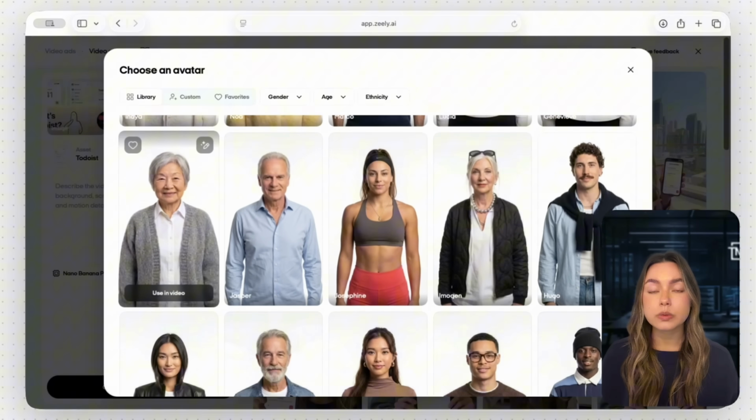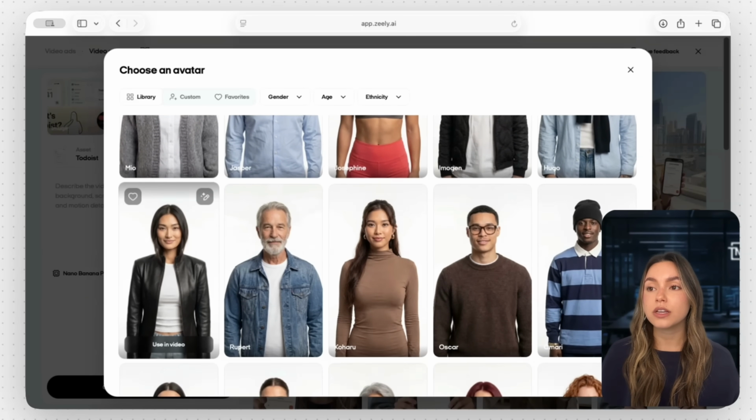When you are targeting a specific audience, your avatar should feel like someone the audience already trusts. A 45-year-old homeowner responding to a home services ad is going to respond differently than a 22-year-old tech bro than they would to someone who looks like their neighbor.